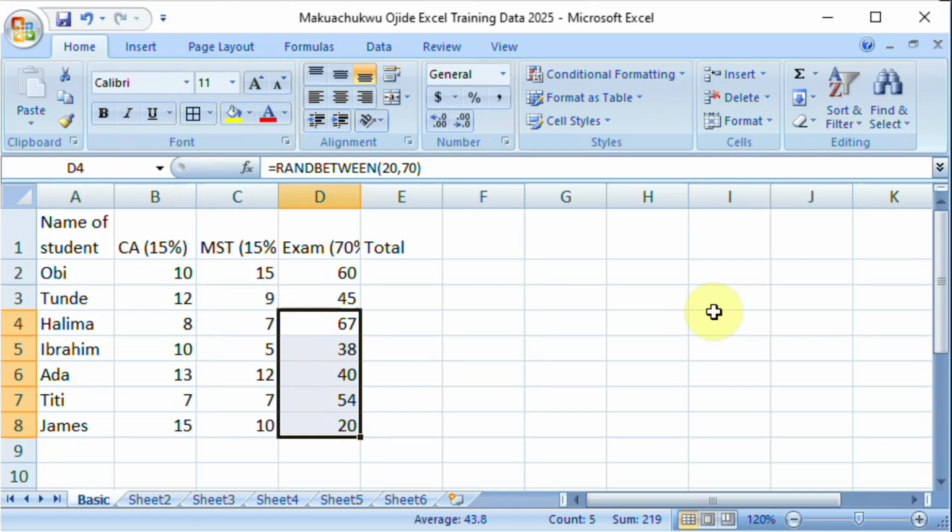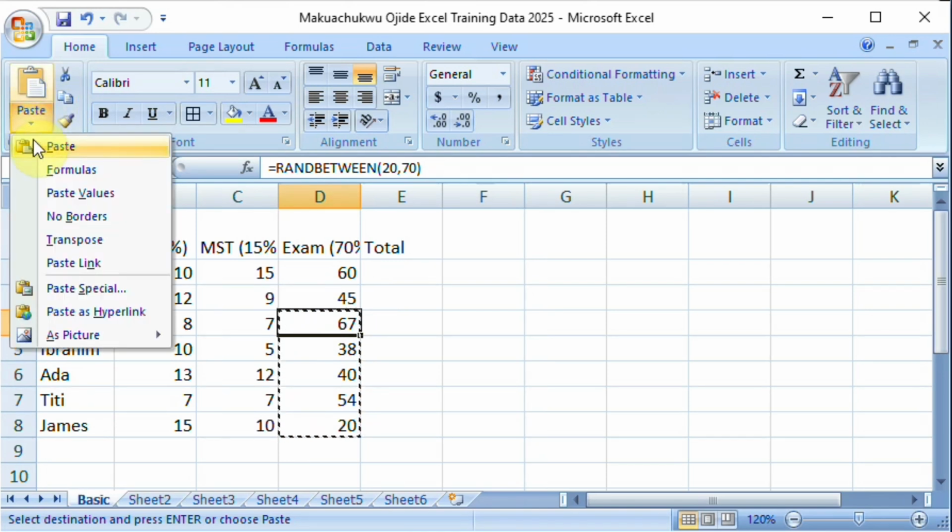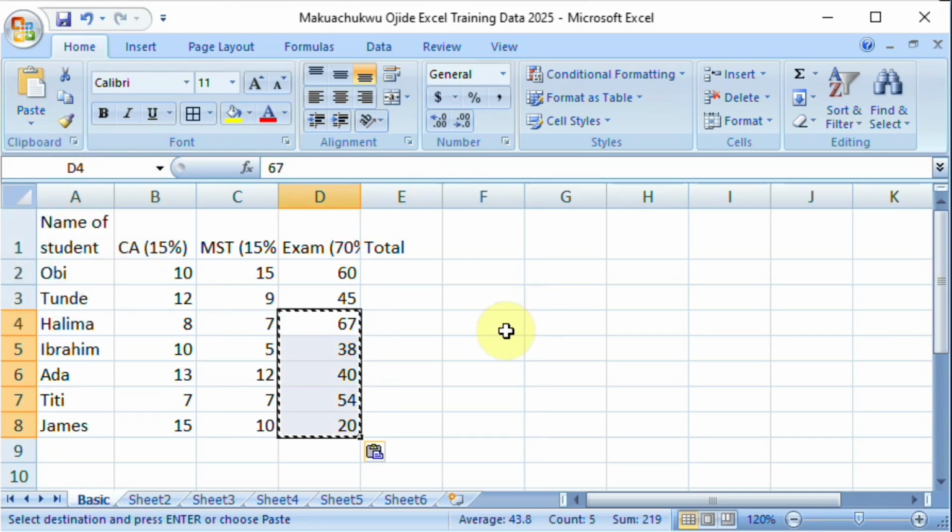So let me quickly copy. Control C copies, then I paste. I want to paste as value. So I go here and say paste as value. Beautiful. And then it has dropped it for me. So this is value now.